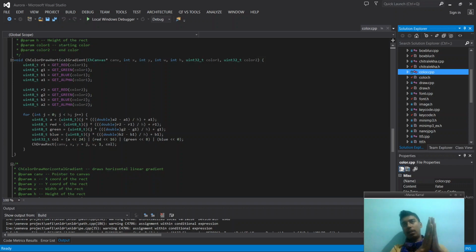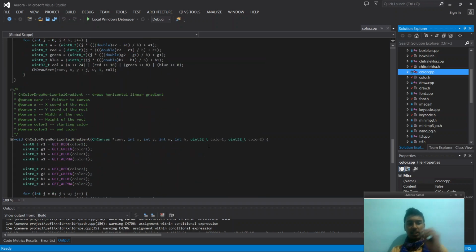Gradient color means a mixture of two colors in such a way that one color will start here, and the difference will get drawn, then the final color will come on this side. It can be said to be like shading of colors.